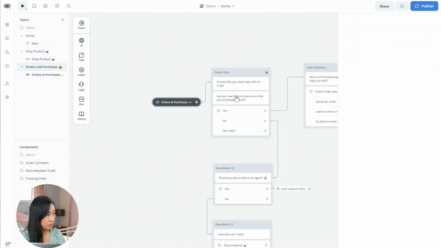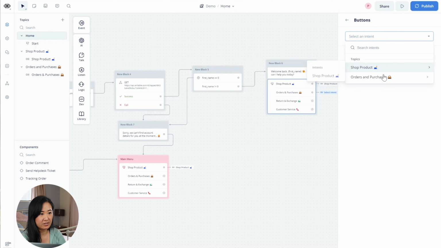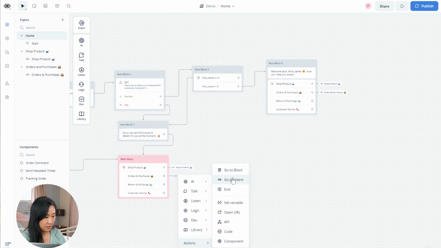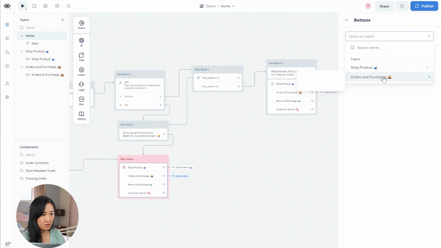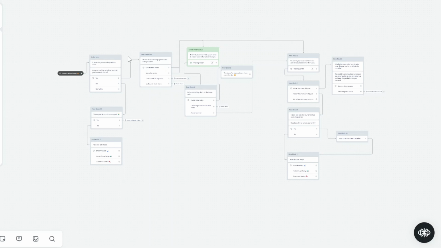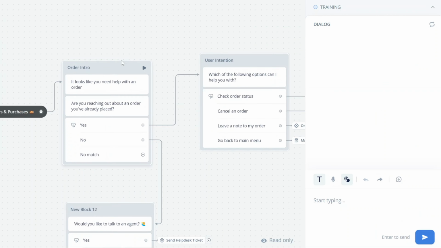So now we're going back to the home page, and in the main menu we're going to remove returns and purchases, and add the intent we just built, orders and purchases, and also in this one as well. Orders and purchases. Let's do a test run, shall we? We're going to test from here.